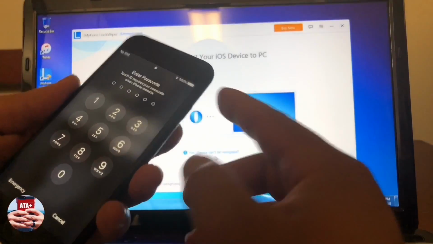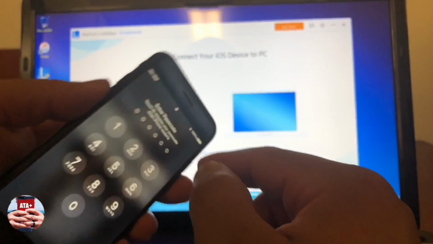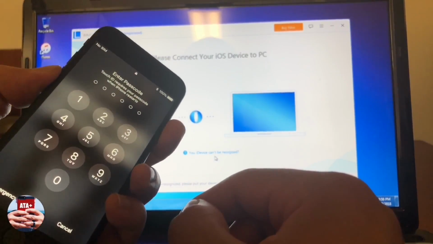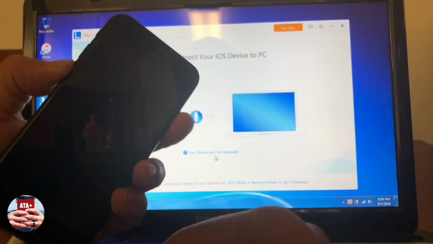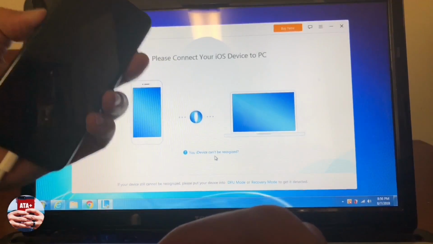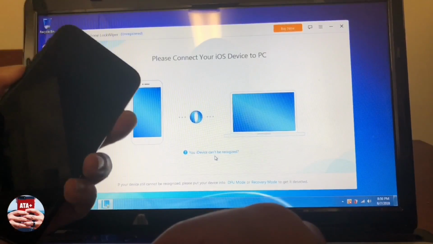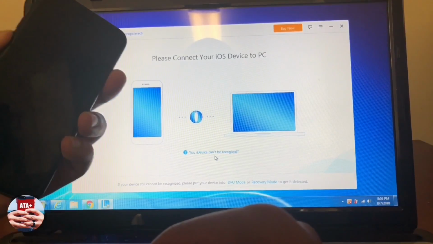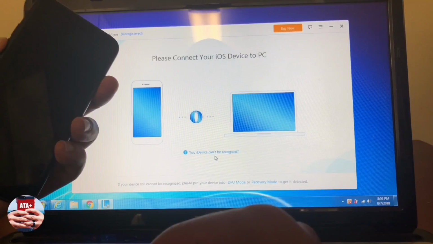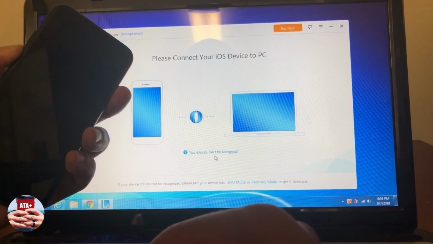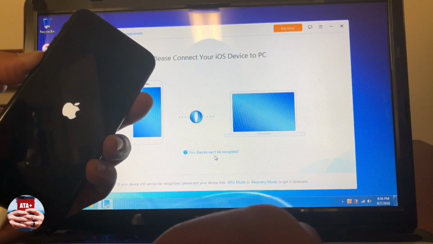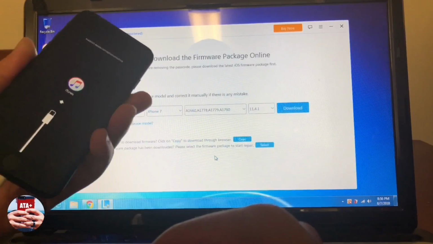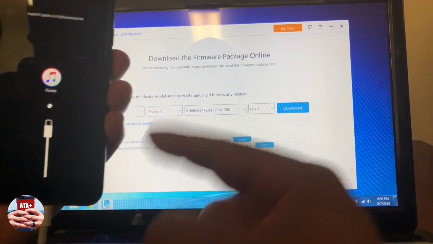So again, once you download the program, I'll leave a link in the description below, go ahead and plug your phone into your PC, and your PC should automatically recognize your phone. If it doesn't, go ahead and put it into DFU mode. Once it's in DFU mode, your phone should automatically be picked up by the software, and it will notify you, hey, this is the current firmware that we're going to be downloading.